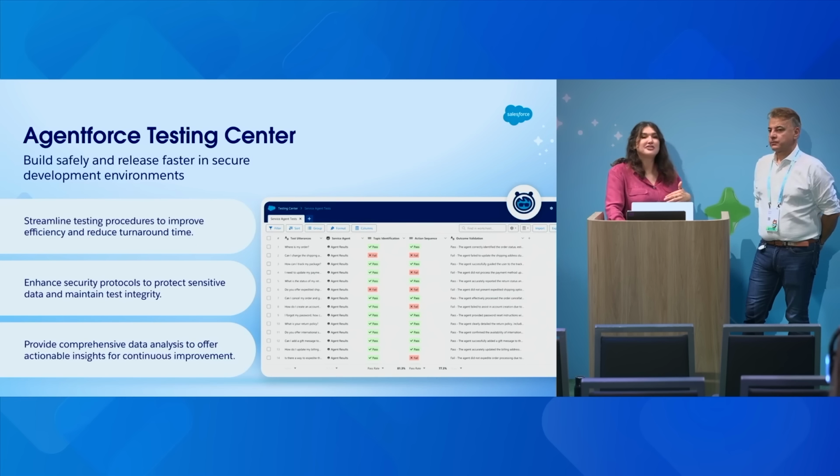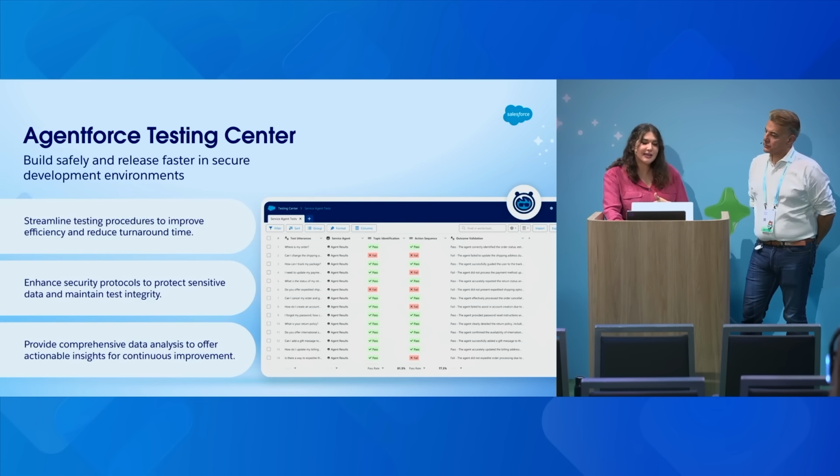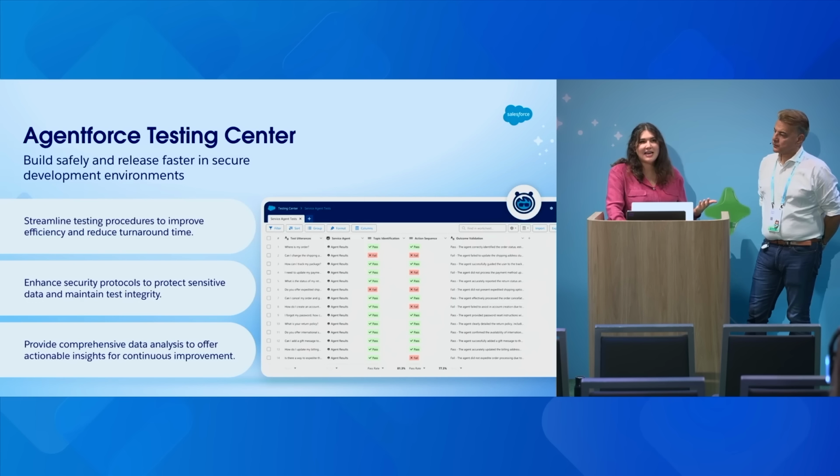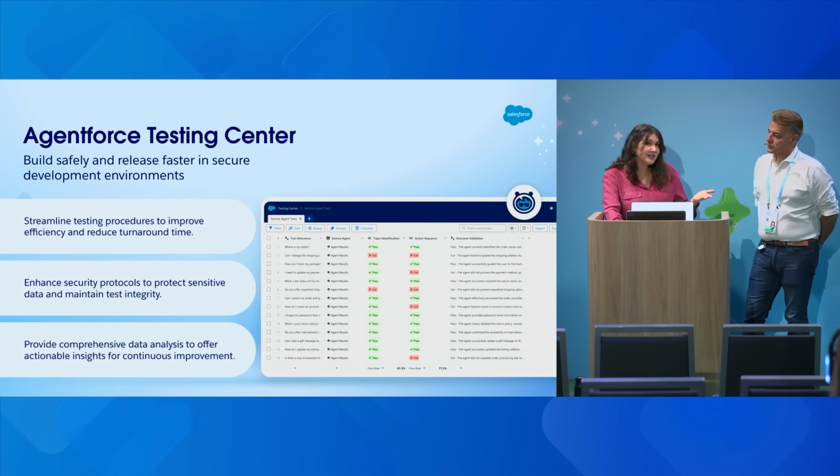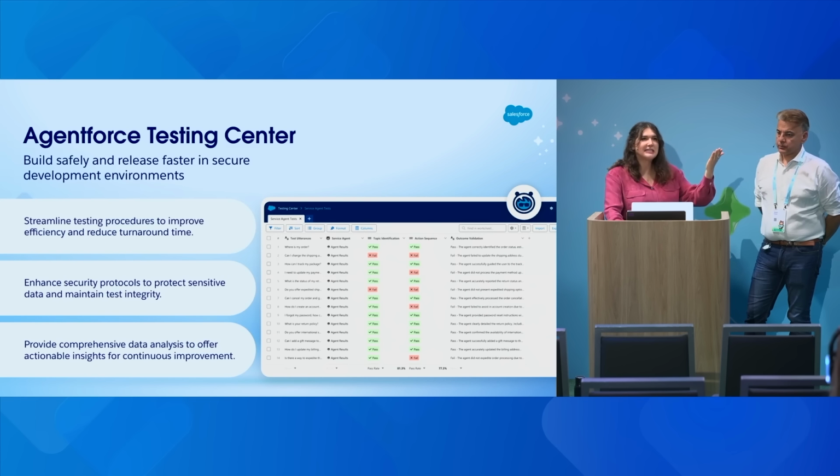The last feature that we're going to talk about is Agentforce Testing Center, which is actually embedded in your sandbox. So I like to think of this as similar to a flight simulator. You want to make sure that you're running through all the different scenarios before you literally take flight.